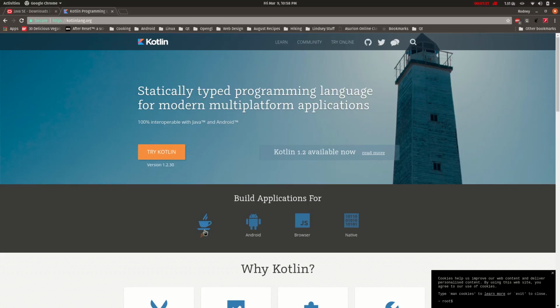So other than using it on the JVM, you can also use Kotlin for Android programming. You can also use it for browser programming, and they're working on native. To my understanding, native is the most recent that they're using.